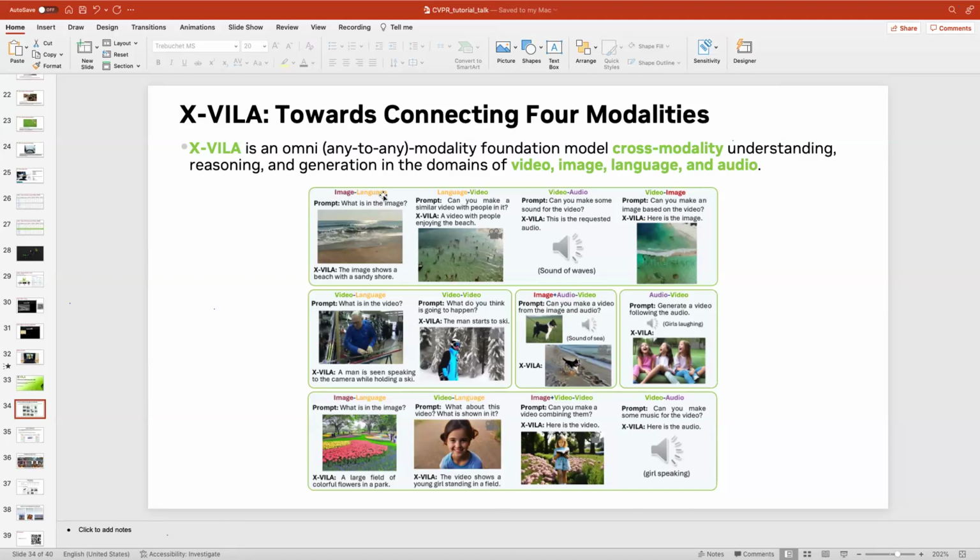Through the development of XVela, now we show a bunch of quite exciting applications down here. Now we can do image language demo. For example, what is in this image? The model is able to show it's a beach with a sandy shore. It now can also do language to video generation. Can you make a similar video with people in it? Now it drives the downstream diffusion models to give you a video output. Then based on the video, are you able to generate the corresponding audio for it? Then it calls upon the downstream audio diffusion models to generate the corresponding sound to it. And then what about the video to image? It also connects all these very promptly.